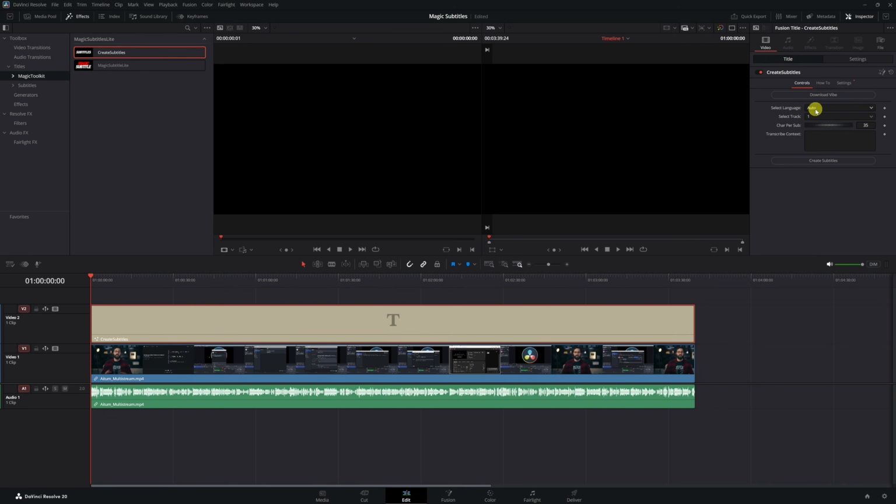And then we have our controls that we can select. We can select what language we want to use if we want to specify it. We can select which audio track we're basing the subtitles off of. And we can also change the characters per sub if we want to do one word at a time. Although generally it's best to do that after the subtitles have been generated. So we'll just keep it at 35 for now. And this transcribe context is interesting because this allows us to specify either words or particular phrases that the subtitle generator might not get correct. So we can just go ahead and paste in our description right here.